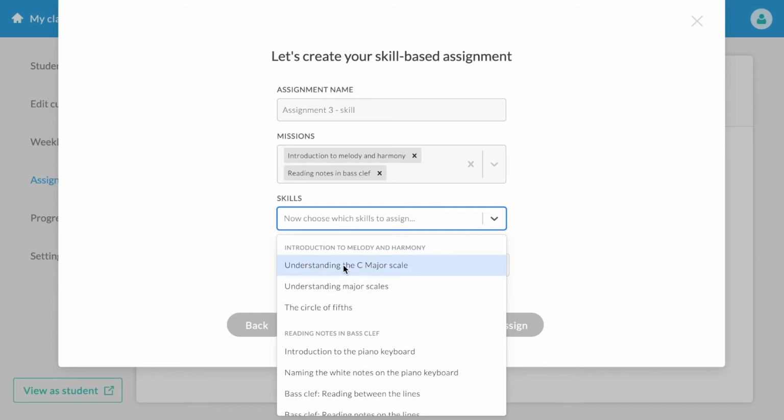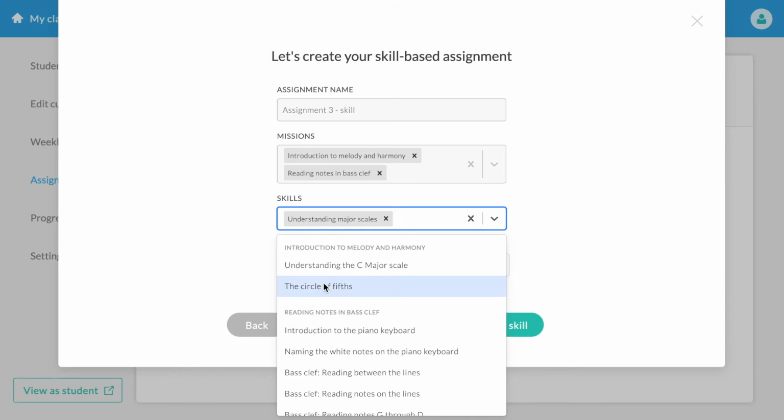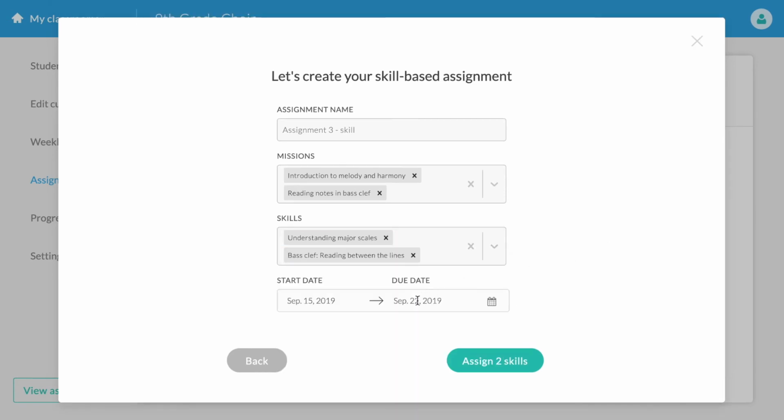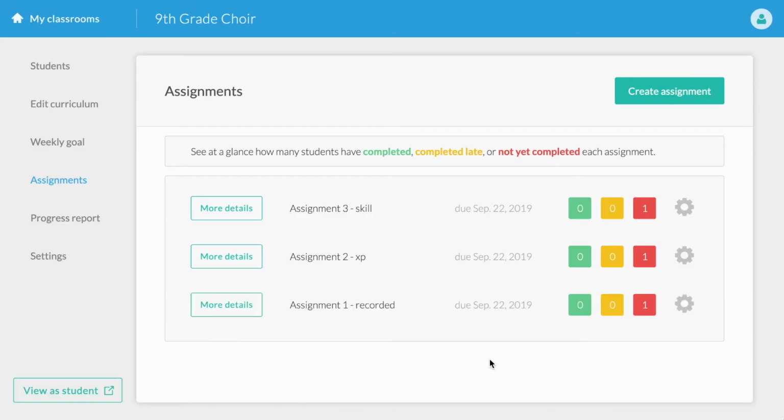So let's say we want to assign Understanding Major Scales from the Introduction to Melody and Harmony mission, and then Bass Clef Reading Between the Lines from the Reading Notes and Bass Clef mission. And you can set a due date, and again, just keep in mind you're asking the student to complete every level of both of these games. So click Assign to Skills.